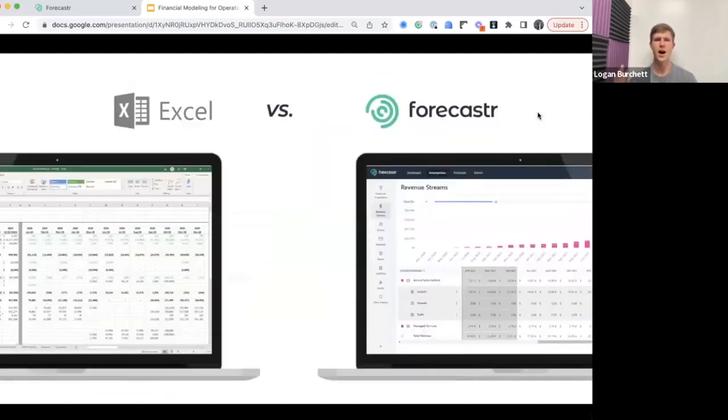So what is Forecastr? Forecastr is an alternative to Excel whenever it comes to building and managing financial models. So really what we've done is we've taken Excel, which has been the dominant form of building financial models up to this day, right? Ever since the 1980s. And we've built it into an online integrated web app. And we've designed it for one purpose specifically, which is financial modeling, right?